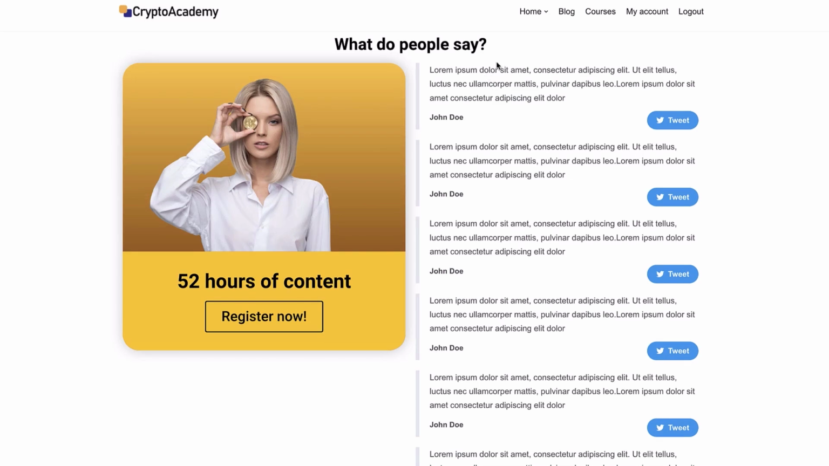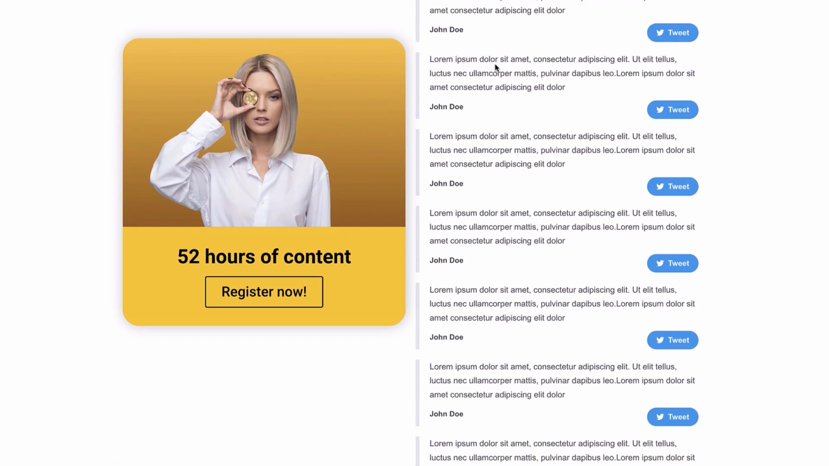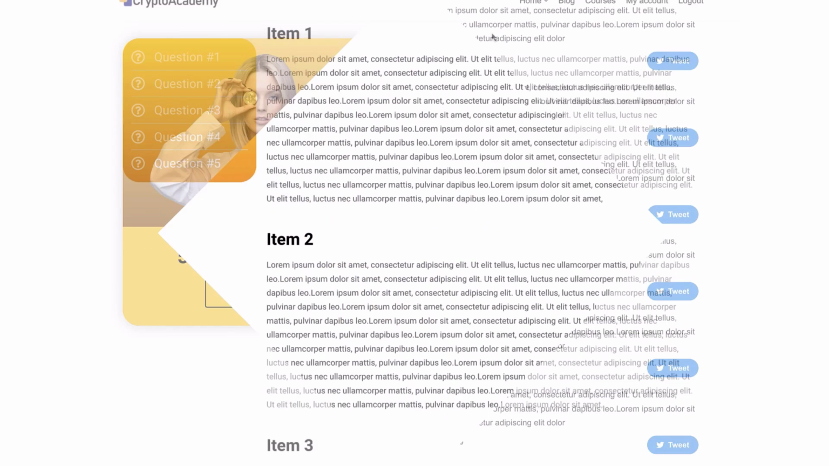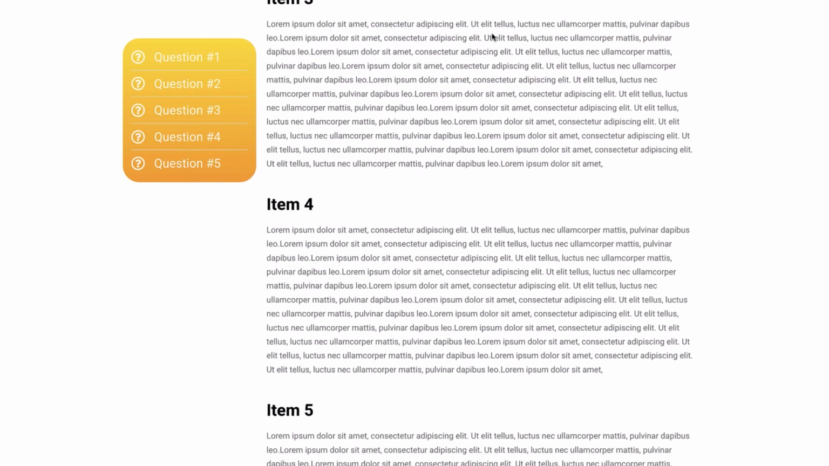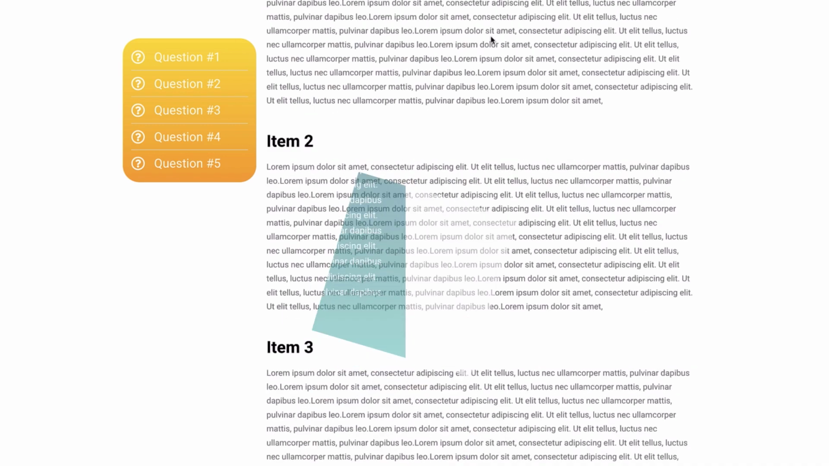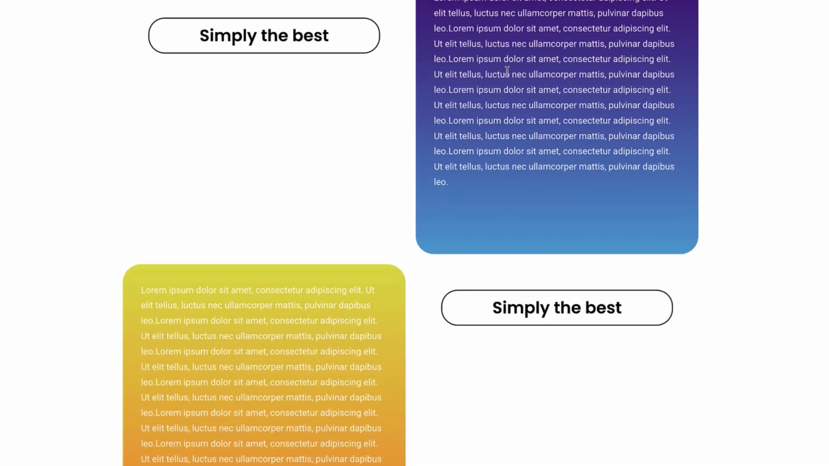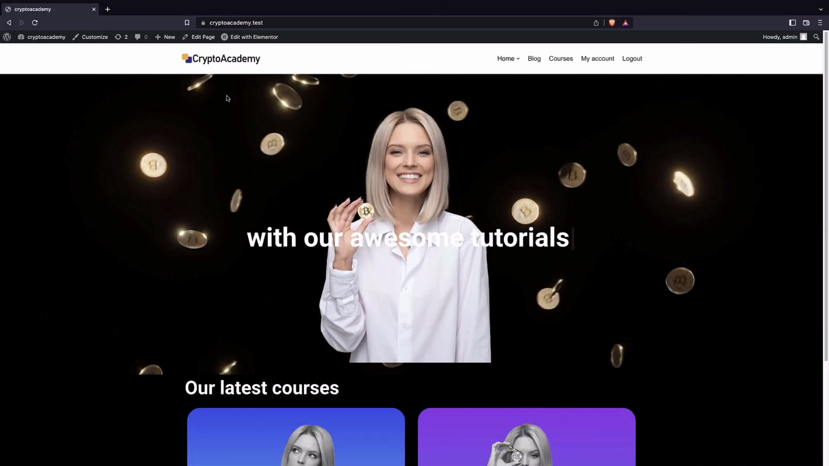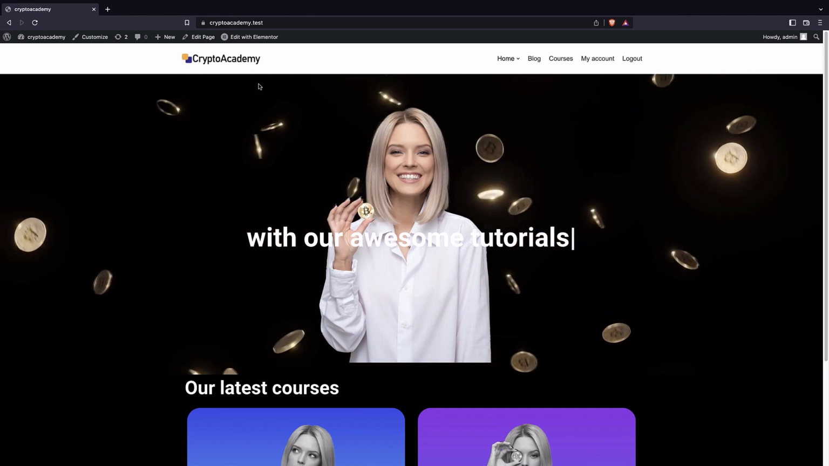What's up guys, I'm Andrew and in this tutorial I'm going to show you how you can use the Elementor sticky scrolling effect very professionally. So I'm going to show you 3 different examples and use cases of the Elementor sticky scrolling effect. So let's get started.